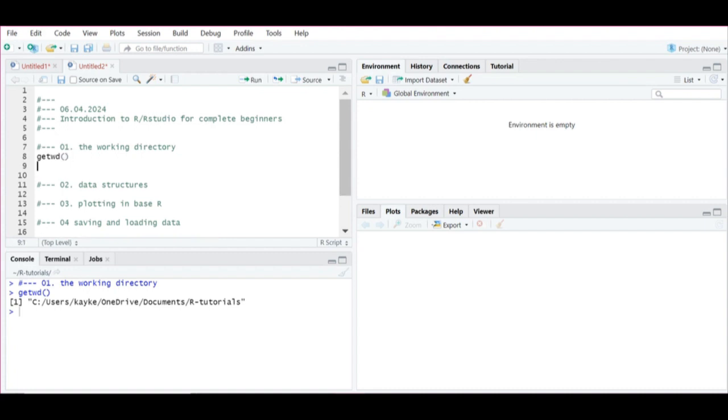So we can also set the working directory if we want to change that. So let's say, for example, I wanted to go to a different working directory. I would use the set working directory function. And inside this, I would place the path, what we call the path, to the folder where we have our R tutorials. So if, for example, this weren't the working directory, I would set it like this.